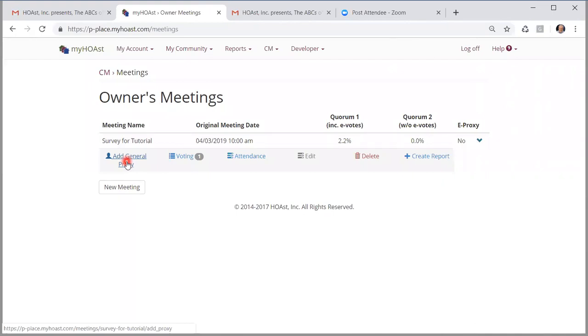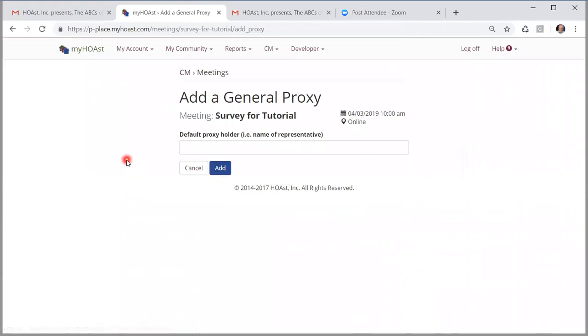But by adding a general proxy in Florida, you have a place to put in your paper proxies for those that are not voting online. For a place like Texas, the online vote would not count towards your quorum. So you need the general proxy even for online. So let me add a general proxy.